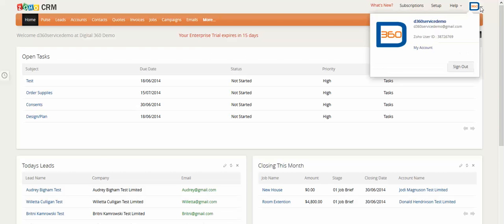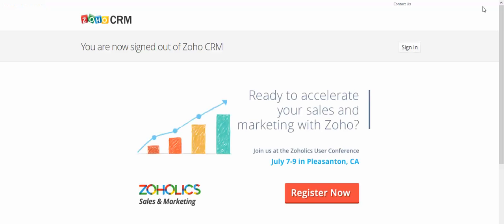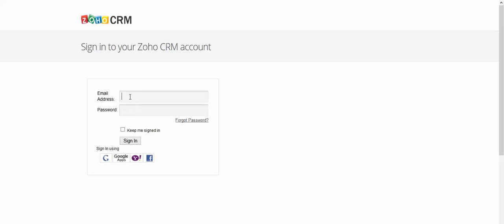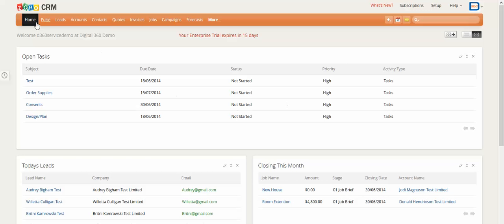So first of all, to log in, very simple. If I log out of this, it's all web-based. So you go into a login page, and what we can do is then just go in, D360, and log in. Okay.